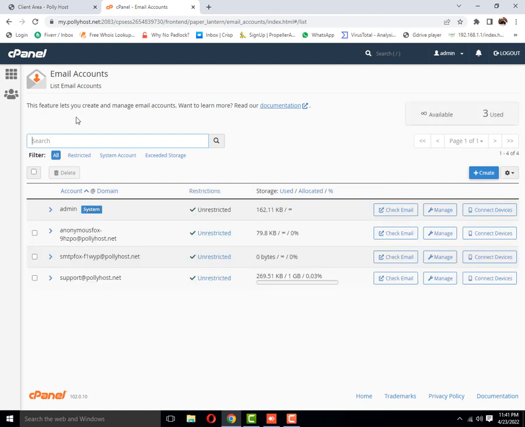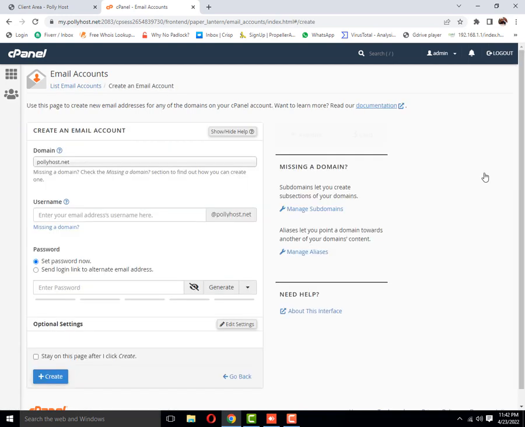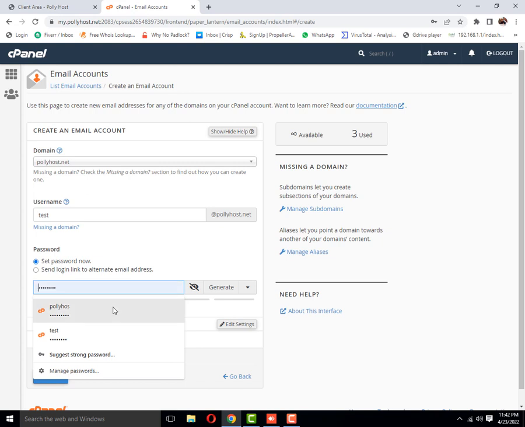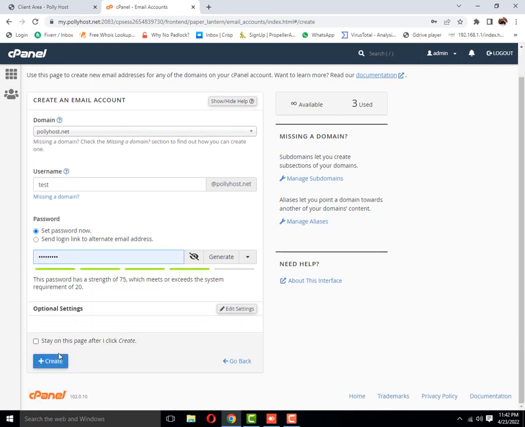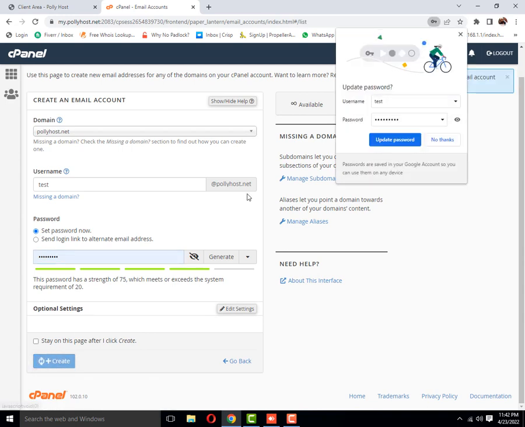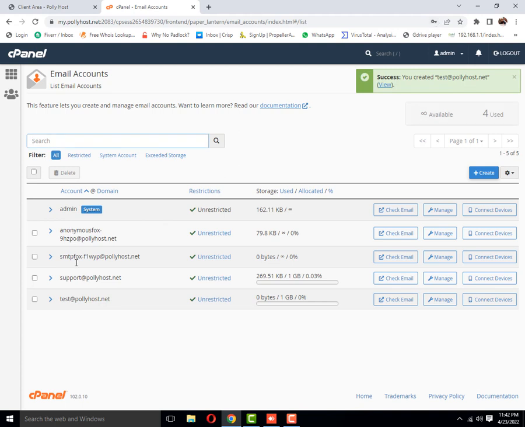The next option that I have, there is a different Gmail. First of all, I will create a new email account. Username: test, you can put whatever you want. Then password and click on the create button. I have created a new account as test.